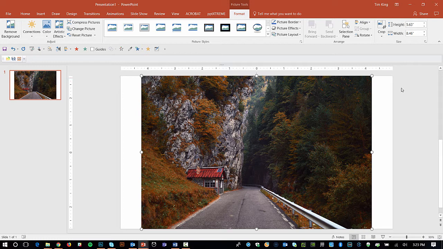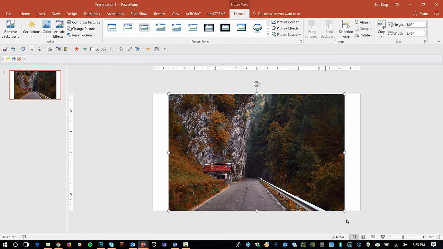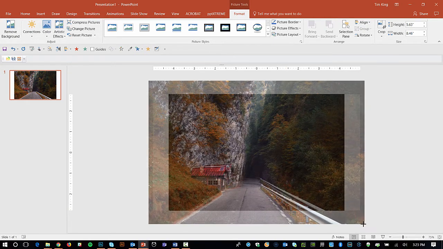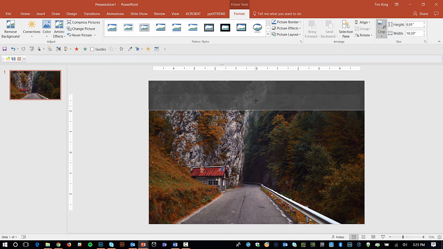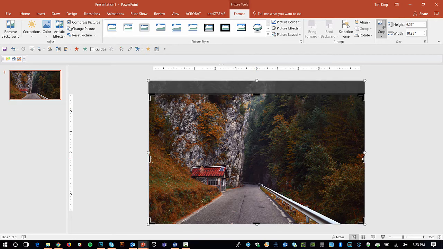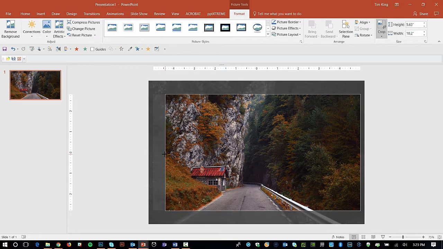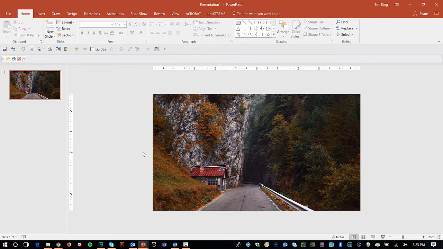Sometimes people want to have their image fill up the entire screen. One way we can do that is to blow up the image and make sure we can crop it, and usually if you have your snap on, it will snap to the edges of the PowerPoint presentation.